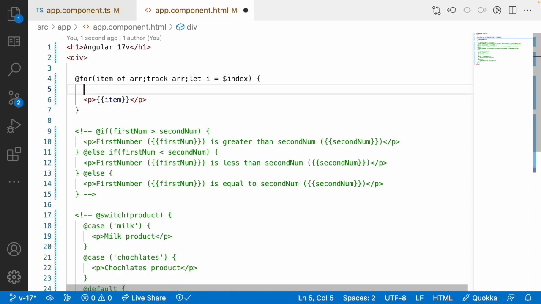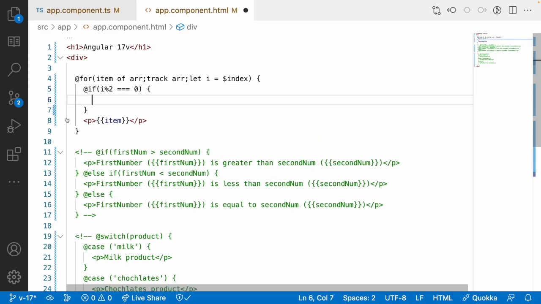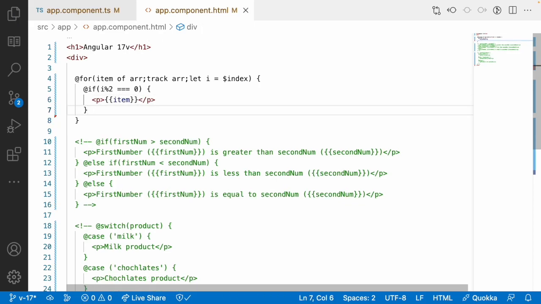So what I'll do is combine my for loop with my if condition. Let me use if condition. If my i modulus 2 is equal to 0, then it is an even number. So I want to show an even number. Let me cut this, paste here, save this, and now you can see only even numbers.